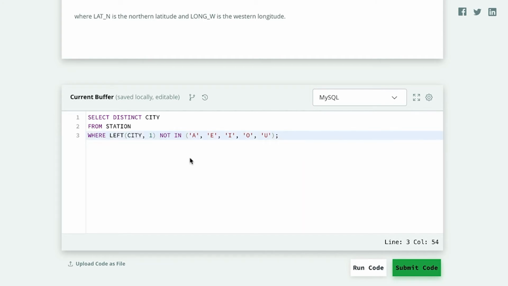In the last line, we will write where left city, 1 not in A, E, I, O, U. This problem can be solved using the query select distinct city from station, where left city, 1 not in A, E, I, O, U. So our SQL query is now ready.